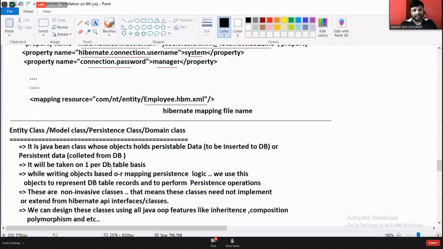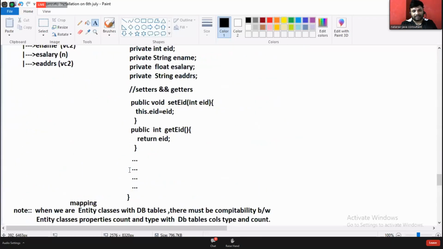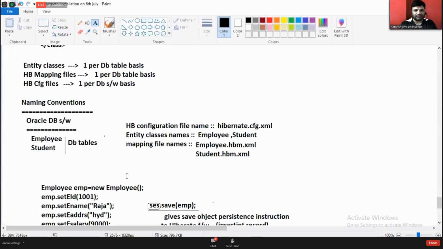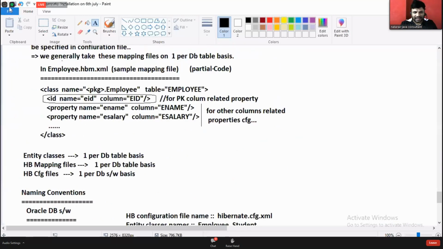Actually, today I didn't highlight much about the ID tag. Did I highlight the ID tag? I didn't. Tomorrow I will spend time on the ID tag. Then we will move to our first application development.